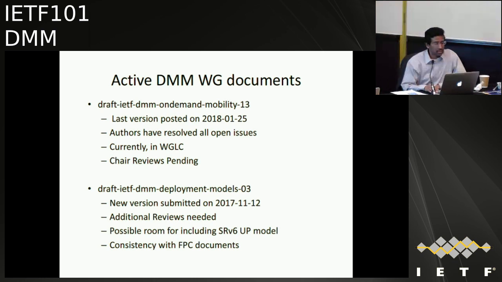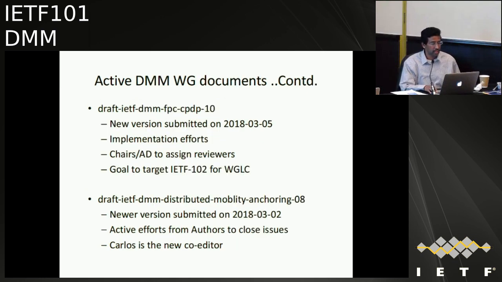That is the first document. The second document is the DMM Deployment Models. I think it's in good shape, but there's a dependency on the FPC document. We don't want to move this quickly and later, if there are changes in either the FPC document or other documents, have to go back and fix this. So that's why we are moving this on a slower track. But overall, this is in good shape.